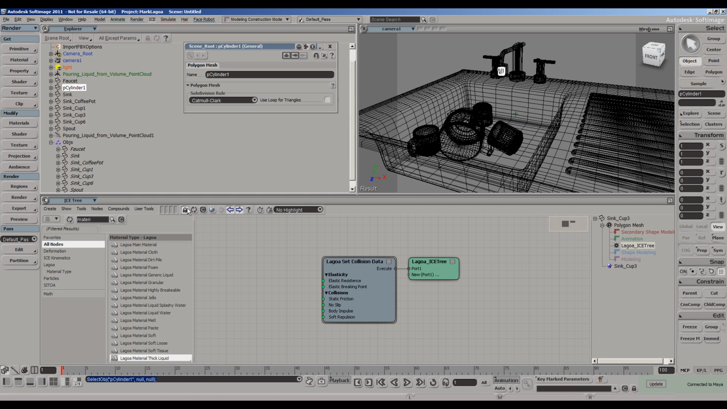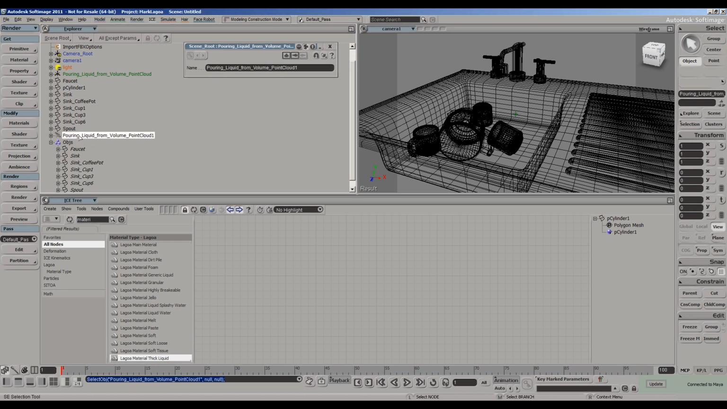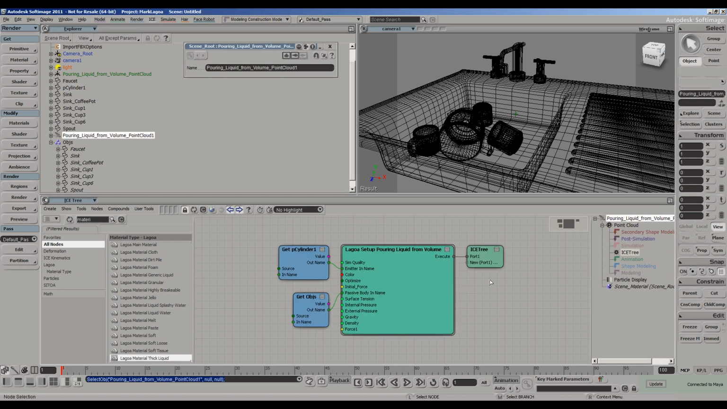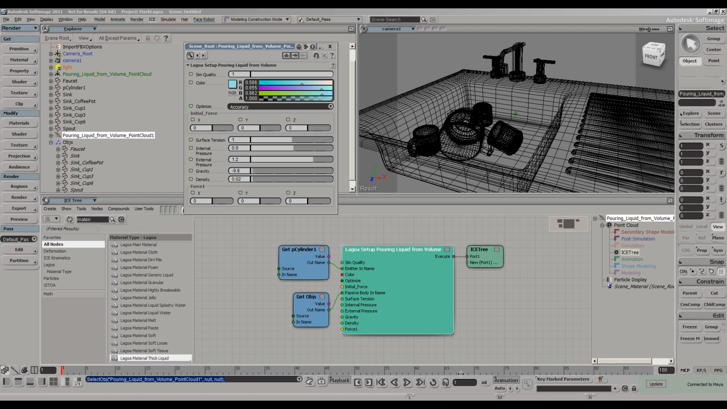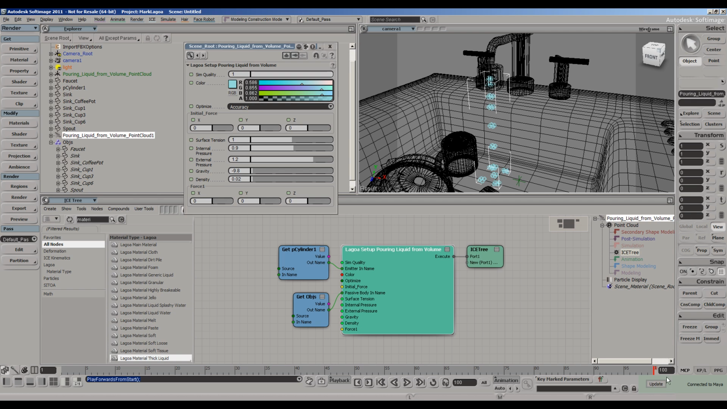Go back to your emitter, like we have here. And that should have our, go to your pouring liquid and just refresh your ICE tree. Here's all the setup for that. If I click on play right now, we really got pretty much just a drizzle. So one thing you can do, I'm going to increase this to like, say, 500 frames or so.